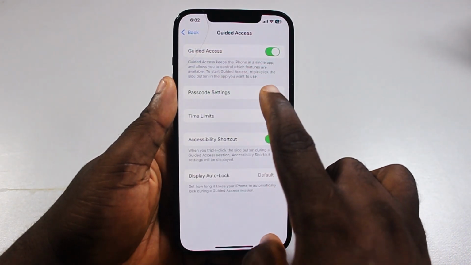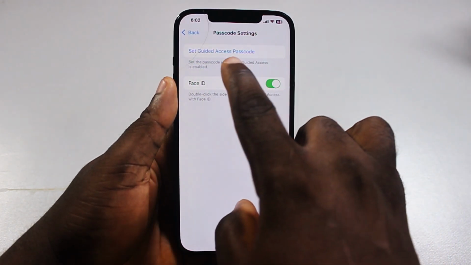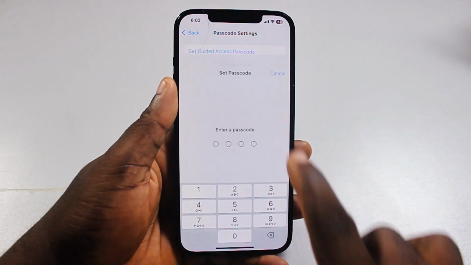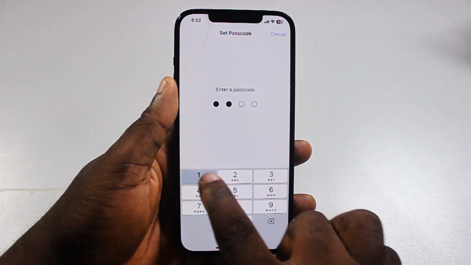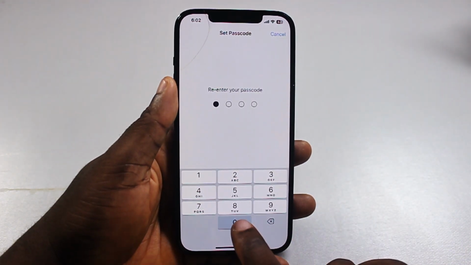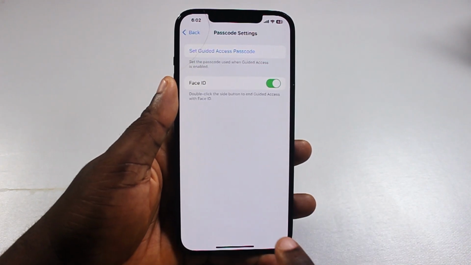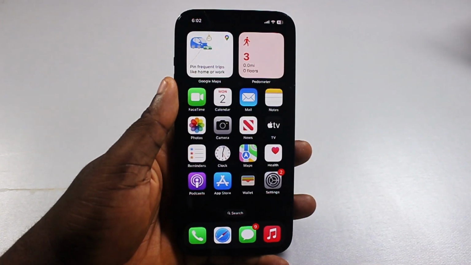Click on passcode settings. Then click on set guided access passcode. Go ahead and type in your guided access passcode. Repeat the passcode again, then exit.